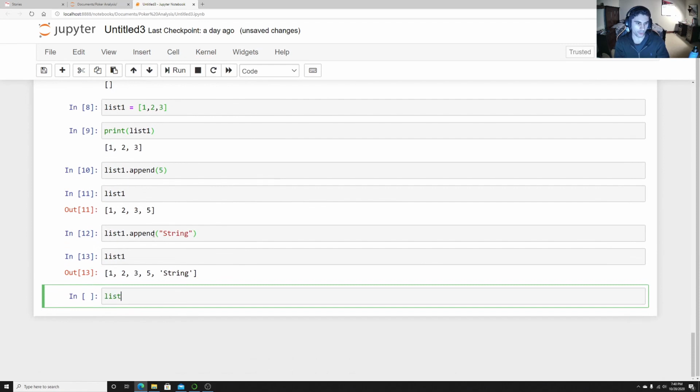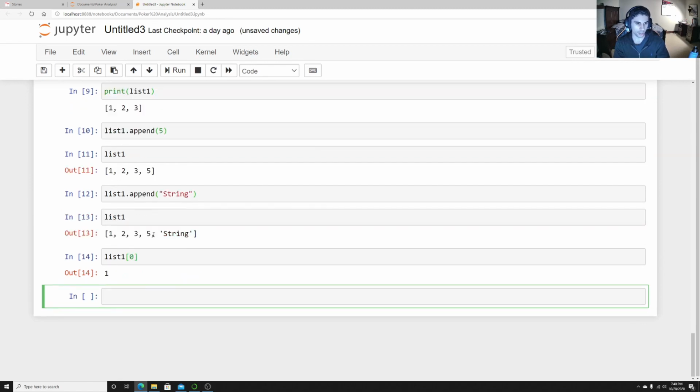Now, if you want to reference specific elements of the list, you can use indexes, and lists are indexed from 0. So if you put 0 into list1 using this exact notation and press Shift Enter, it'll give you the first element, which is a 1. You can do list1 of 1, which is going to give you the second element.